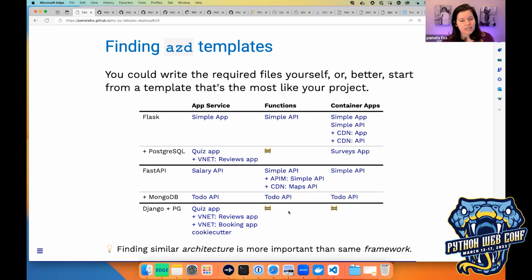I haven't actually done an example for Functions because it doesn't feel like the best fit for Functions, but maybe a Django REST example would be good there. So if you have ideas for that, let me know. And Container Apps could also be a good fit. I just haven't made that one yet.